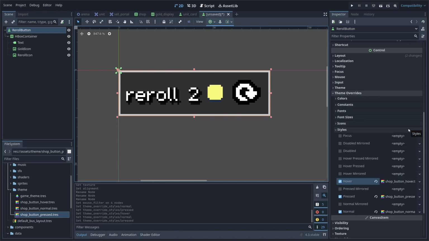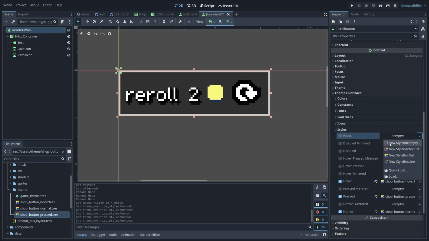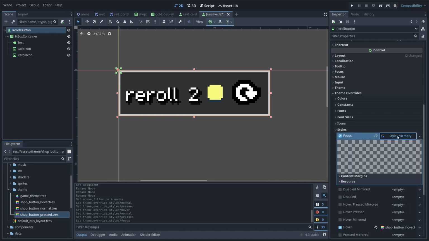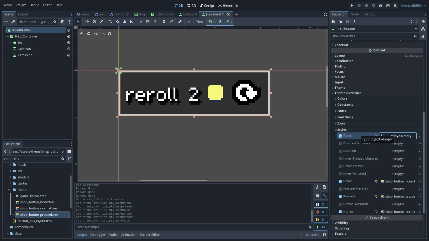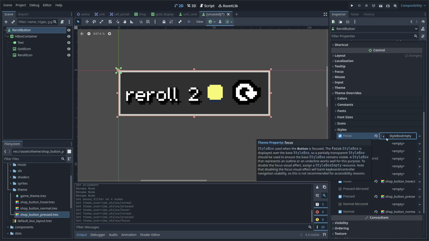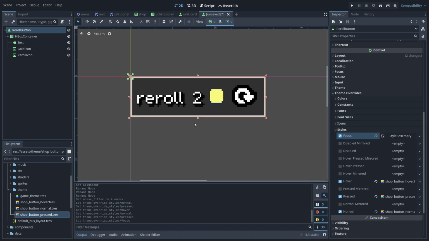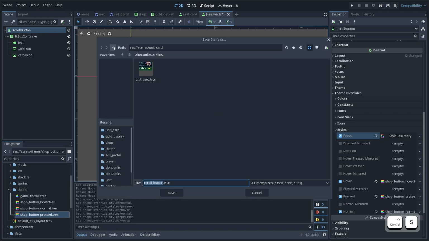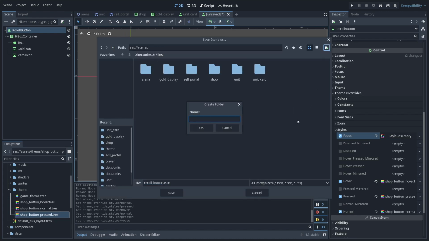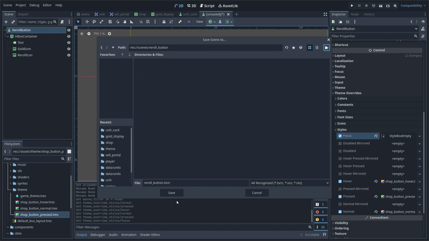If you want to use an alternative method, what we can do is select the focus style box and set it to a StyleBoxEmpty. So basically a StyleBoxEmpty is not something you can mess around a lot with. It's just an empty style box, right? So this will override the default gray shadow version, right? So with these changes, the button looks much nicer. Let's not forget to actually save it. So press Ctrl S, go up one folder, create a new one. Let's call it Reroll Button and save it as rerollbutton.tscn.